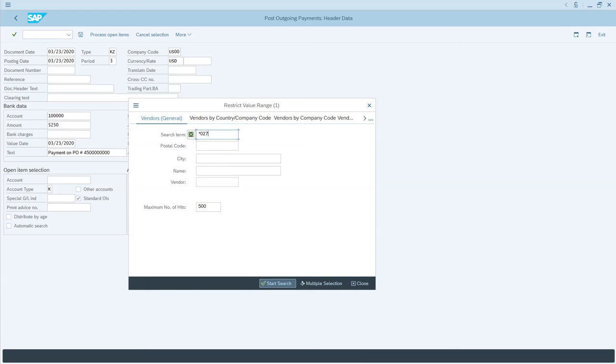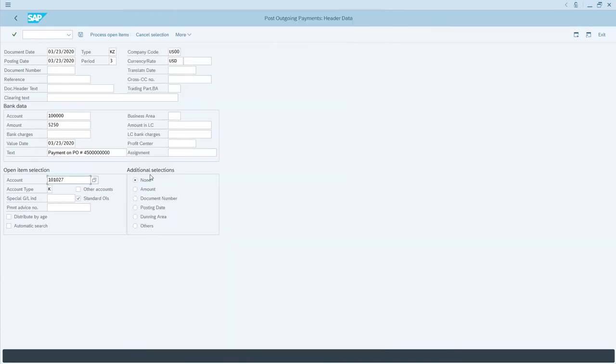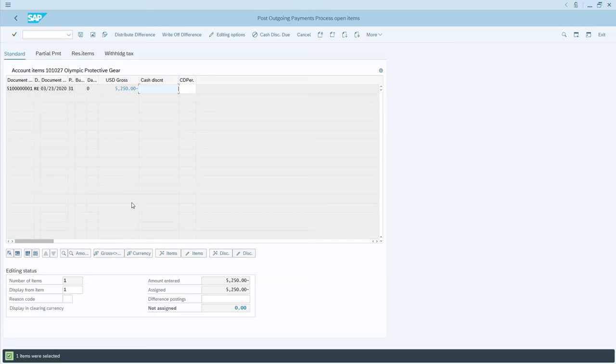0 to 7, that would be my ID. You use your IDs on this screen, and when I start searching, it'll give me the list of all of my suppliers, and that's the Olympic Protective Gear. I'm sending the payment to this fine gentleman. And when I hit enter, a screen like this comes up. It says you're about to record the payment from your bank account in the amount of $5250. So this is what I entered, the amount entered.